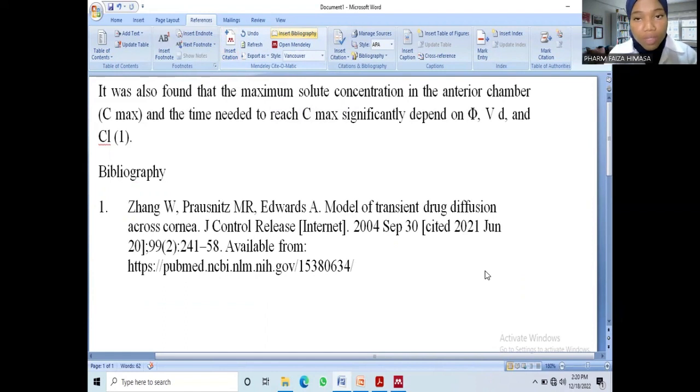And also you can use Mendeley to create your own bibliography. For example, we use this Vancouver style of referencing. So you can change it to the APA style, the American Psychological Association. You can change it to other different styles as needed.